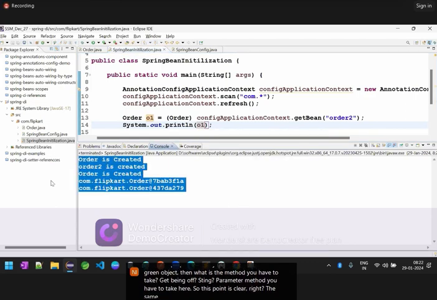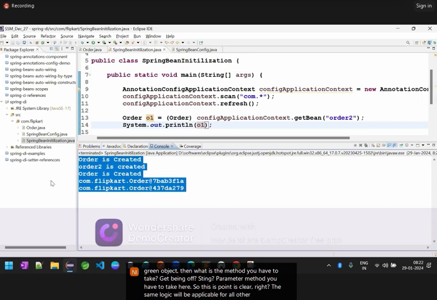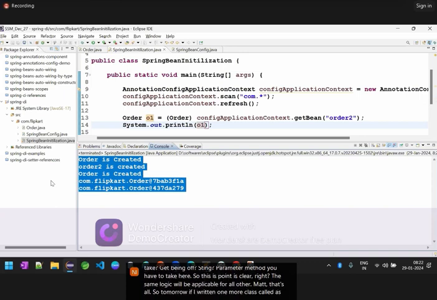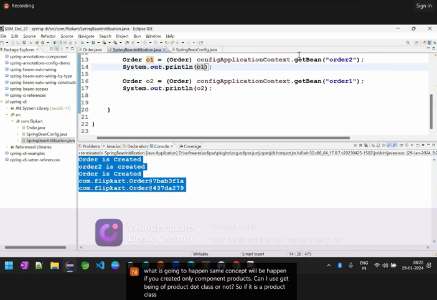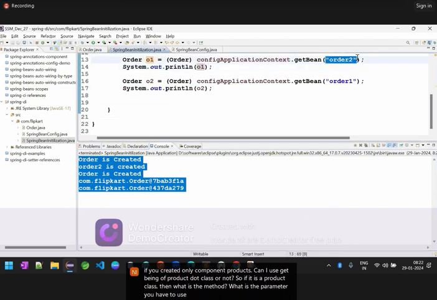The same logic will be applicable for all other methods also. Tomorrow, if I write one more class called Product class, then what is going to happen? The same concept will happen. If you created only one component product, can I use getBean of Product.class or not? So if it is a Product class, what is the parameter you have to use here? Product.class. So how many objects are available? Only one. That will be injected. If you have more than one, again, same exception.